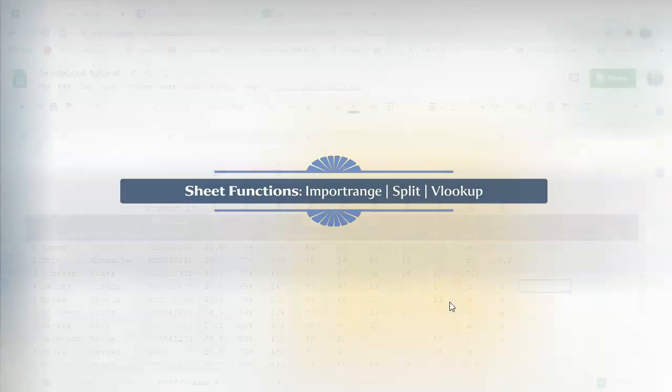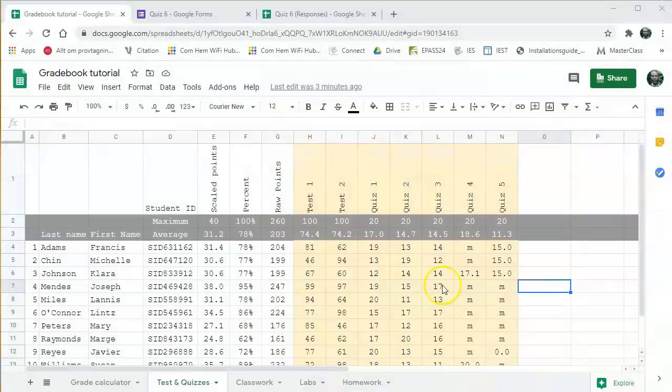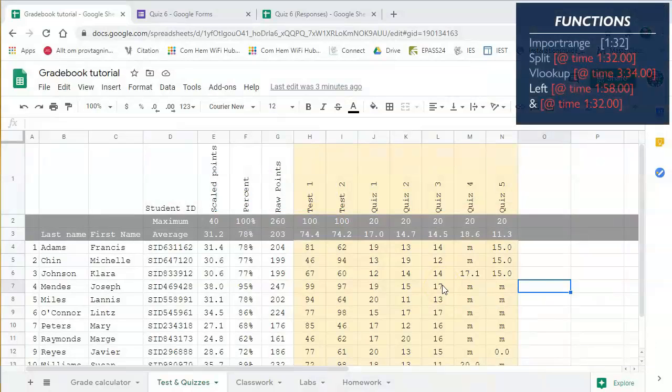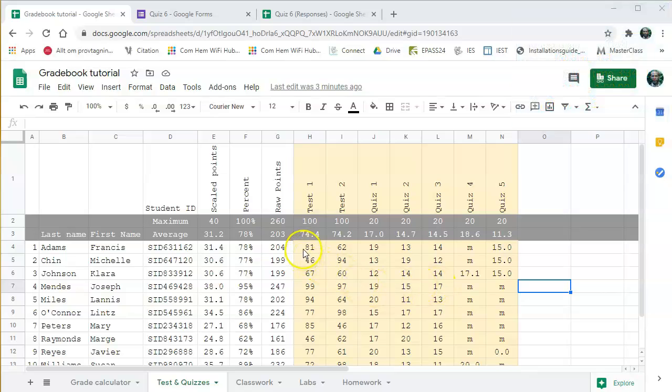Hello everybody, I'm going to be showing you how to use three different Google Sheets functions: the import range, the split, and the Vlookup. I'm going to be using this gradebook to help you learn these functions. So right now I have three different files open.